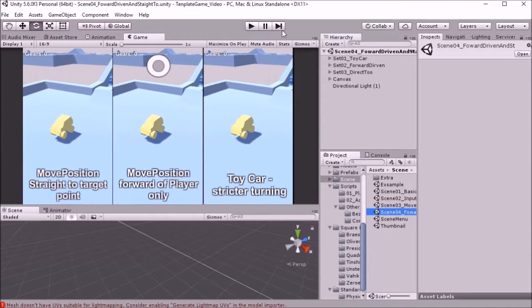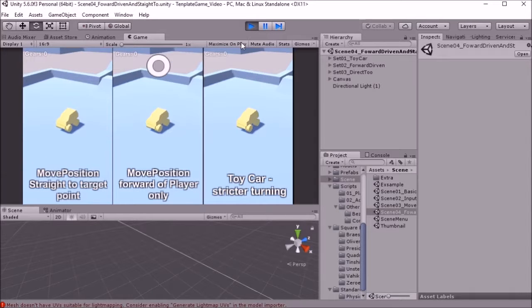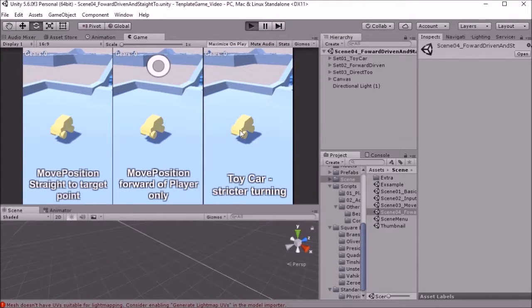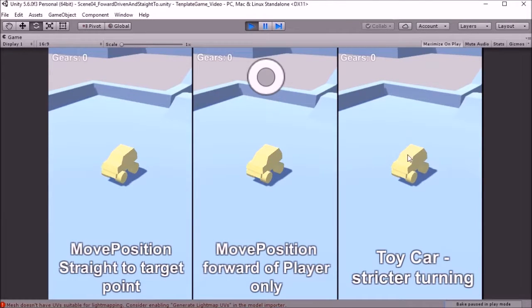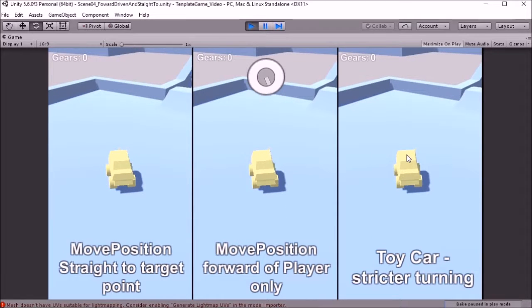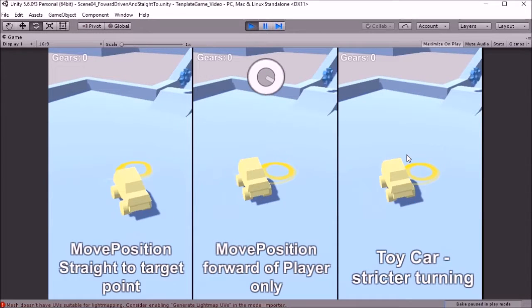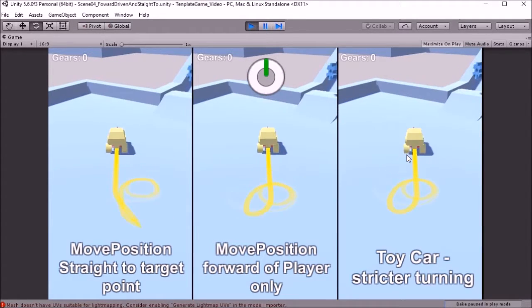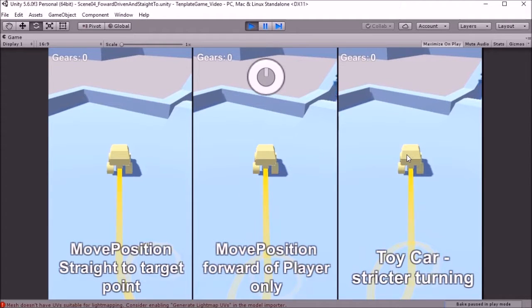So the final scene in my game, the colours are yellow now, I forgot that, but anyway, the final scene is just going through one small thing, which I've decided to use cars for because I think they illustrate this quite well. This is when using things like move position, and there we go, it's all working. So I'm just calling this forward driven and direct to movement.